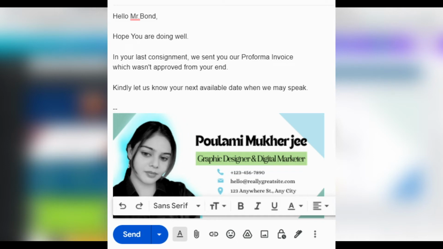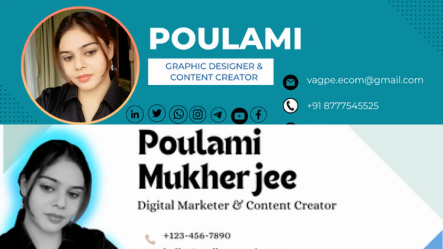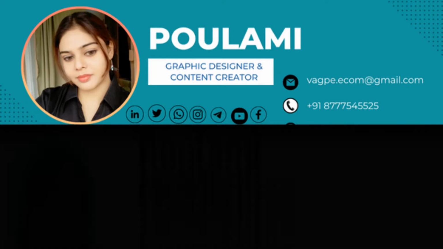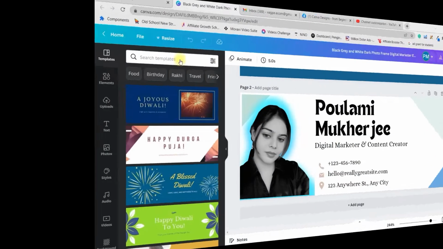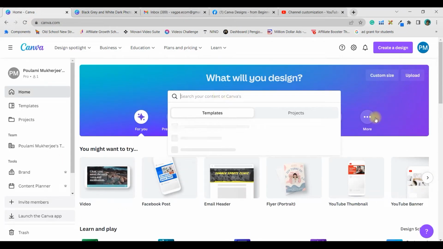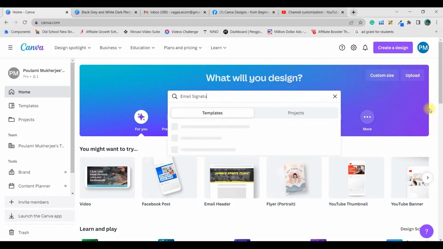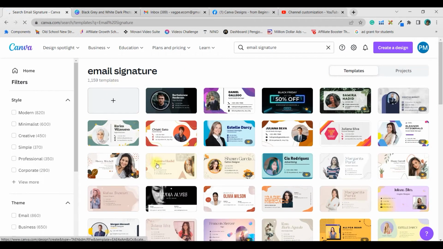Hello, in today's tutorial we're going to see how to create an email signature for free using a free software, which is Canva. So we are at our Canva home screen. In the search bar we'll have to type email signature. There will be many templates which would be free, and you can also create from scratch. For this tutorial I'm going to show you both.